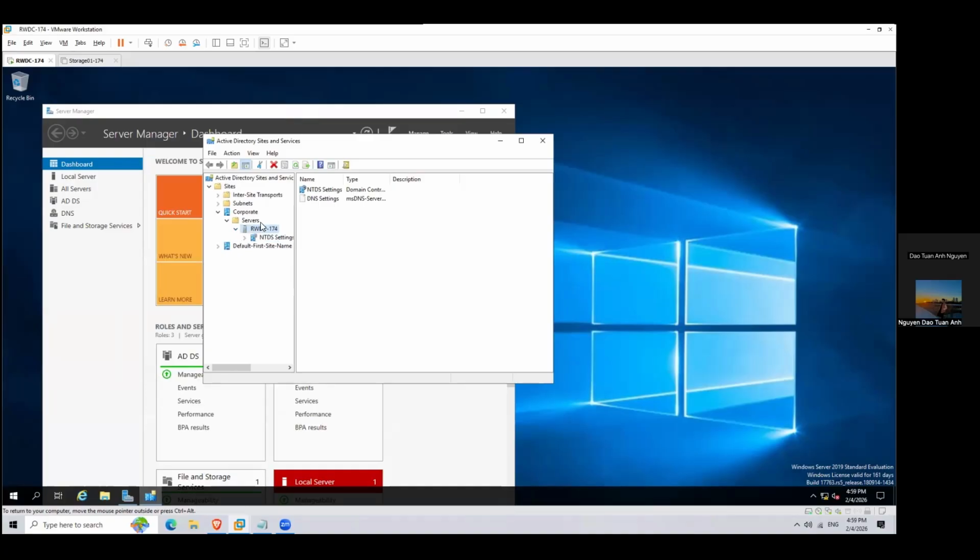For exercise 16.1, I created a new site called Corporate. It's here. I added a subnet and moved my domain controller to that site. Let me show you the result. The first question asks what site is already created. The answer is Default-First-Site-Name. This site is automatically created when you install the first domain controller in an Active Directory forest. You can see it here in the Sites folder.